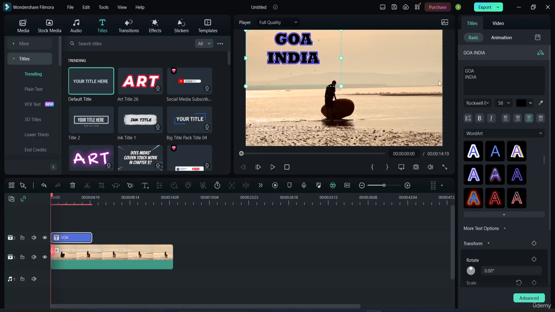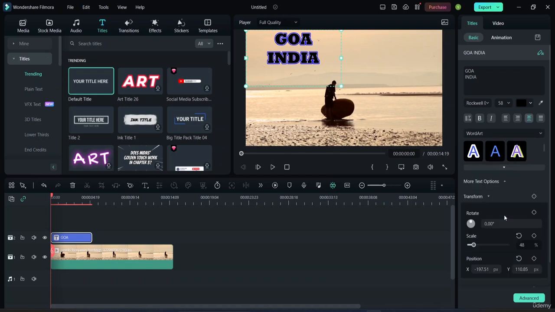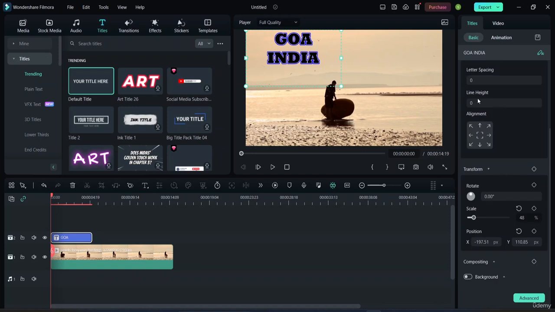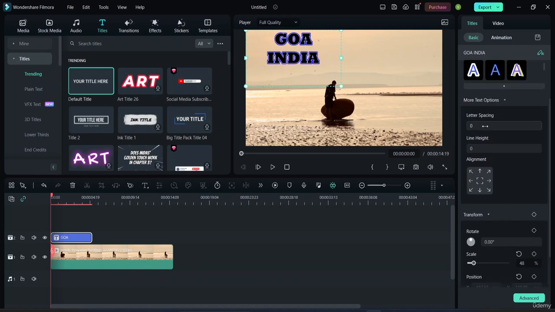So I'll select this one from here, and I'll go down here, and I do have more text options. Okay, and from here, again, you can see when I clicked on the more text options, here is an option called the letter spacing. So what letter spacing actually does is you can change the spacing between the letters. As you can see, when I'm increasing this one, the space between these letters is increasing. As you can see now, it looks like this.